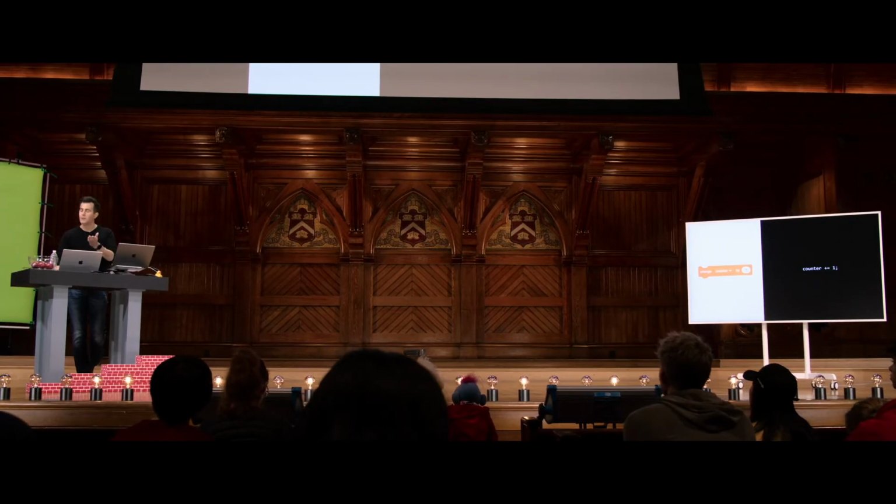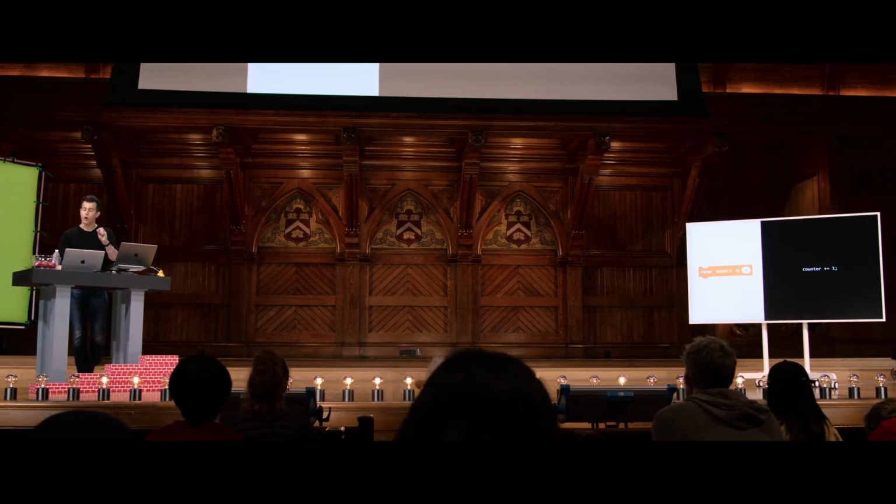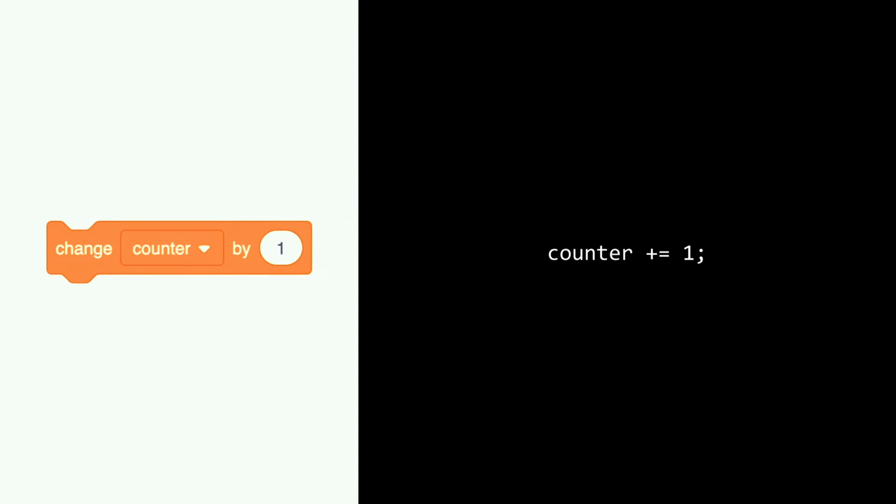This, too, is such a common thing to add 1 to a value. And it doesn't have to be 1, but in this case it is. But if it is indeed 1, you can further tighten the code up to just do this, counter plus plus. So anytime in C you see plus plus, it means literally adding 1 to that particular variable.